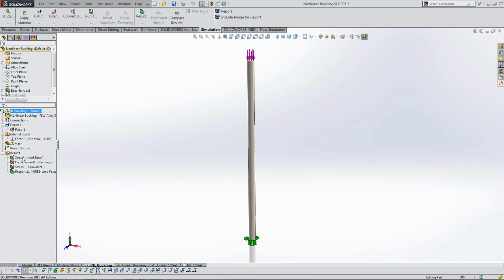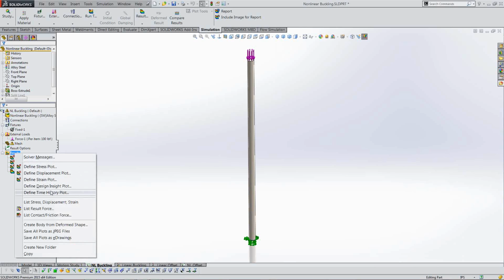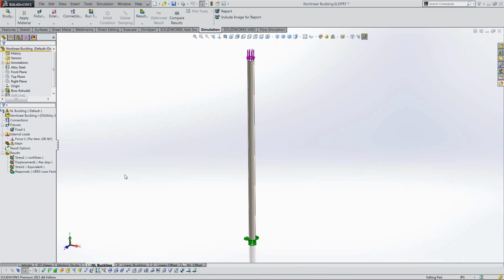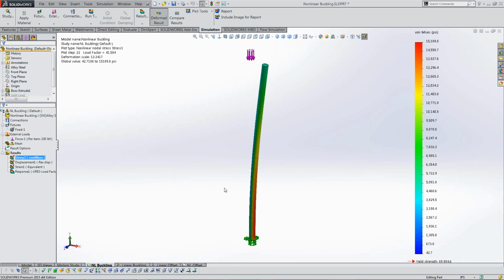So what we see here is we have the same types of results we're used to in other types of linear and nonlinear studies. So we can look at stress, displacement, strain, time history plots. Because it's a nonlinear study, we have full time history. And we can look at, let's say, a stress plot. So in addition to the stresses, we're again getting a load factor for the nonlinear component of this, the buckling component of this nonlinear study. And you'll notice it's pretty much dead on with the linear study, 41.5. So it's giving us the same answer as we got before, just in a more complex study.